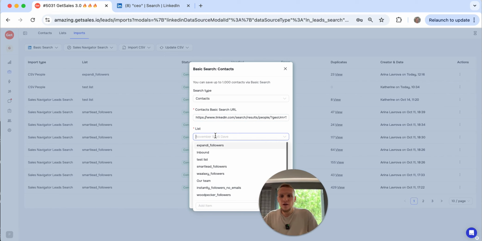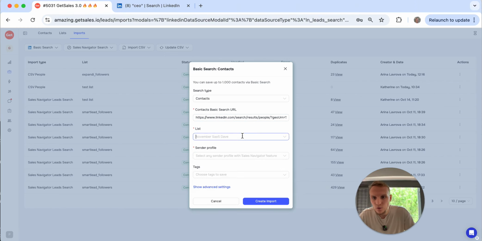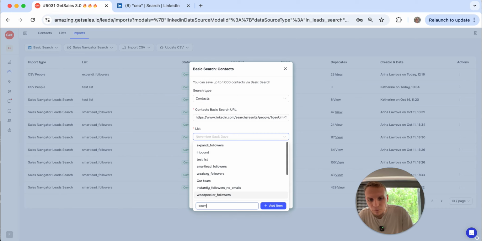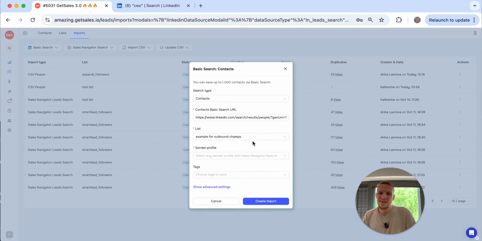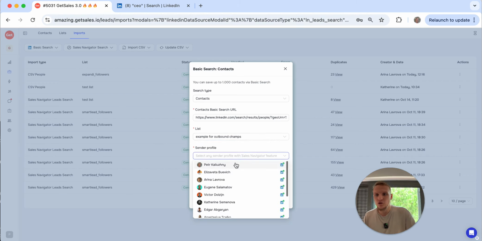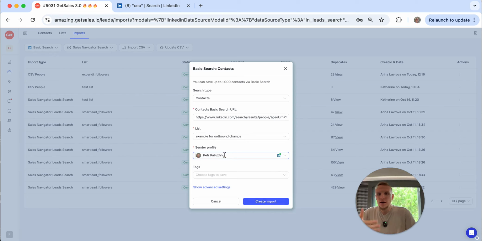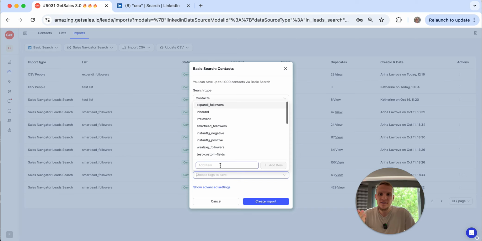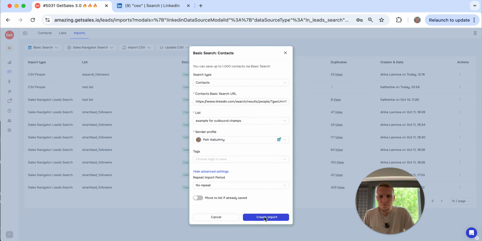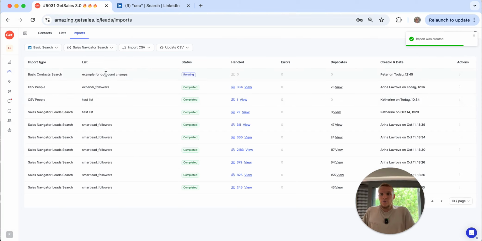Then you would have to choose your list. Let's create a new one, right? Let's create an example for outbound champs, right? That's you. Okay, list is chosen. Then you have to choose the sender profile that would be used while scraping this. And then if you want, you can assign an additional tag to these leads, right? But it's not mandatory. Once you did it, import is initiated and we start dealing with it, but I actually don't need this import, so I will just delete it right away.